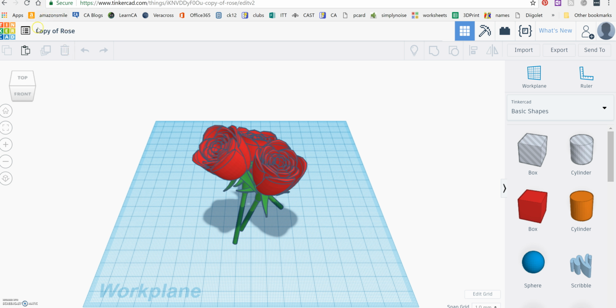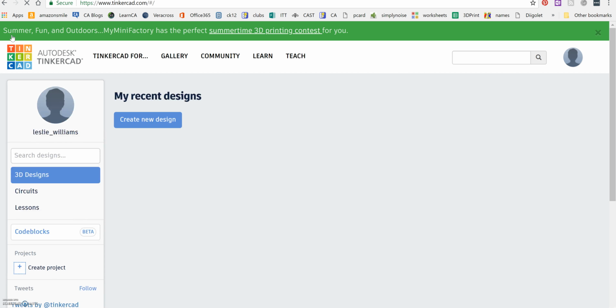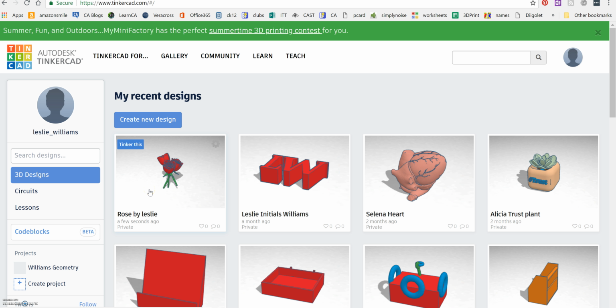You'll notice up here in the top left, this is now called Copy of Rose, and you can click there to rename this whatever you'd like it to be called. So I might call it Rose by Leslie. And then come in here and make some modifications to it or print it as is. Since I was typing up here, I'm going to hit enter to get out. Now I'm going to click back on TinkerCAD, and that will take me back to my own personal gallery or my home page. And it shows all my recent designs, and you'll see Rose by Leslie there.